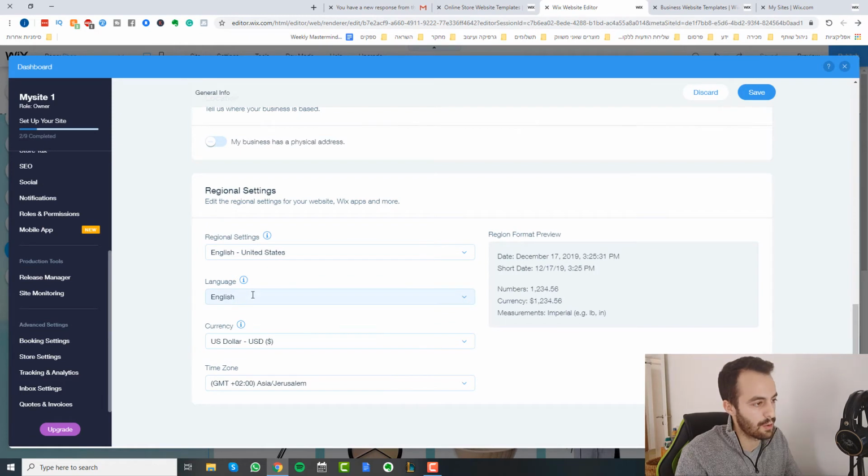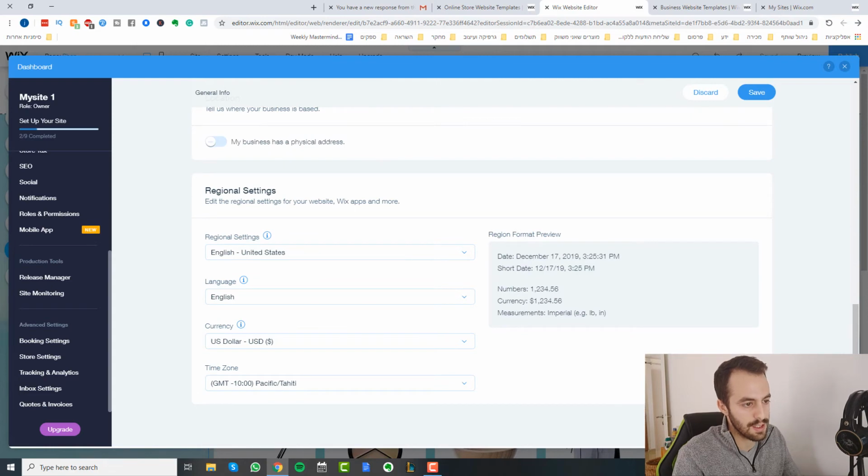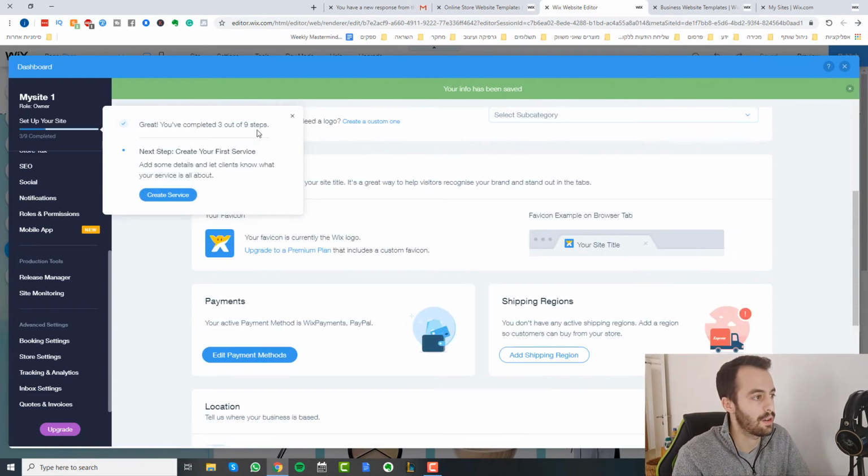All right, the language is English by default. The currency is US dollars. Time zone, okay, you can change it to whatever you need. Whatever, click save, and now everything is set to the US, okay, or in English or whatever you need.